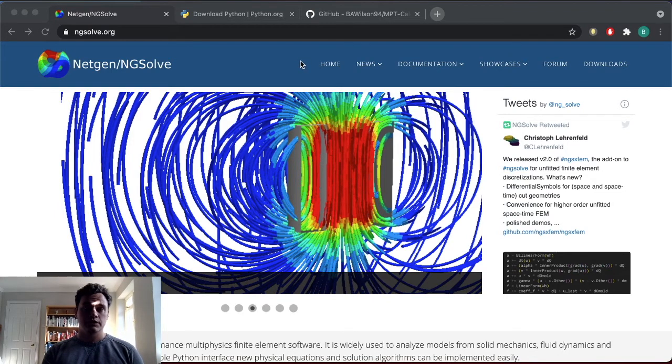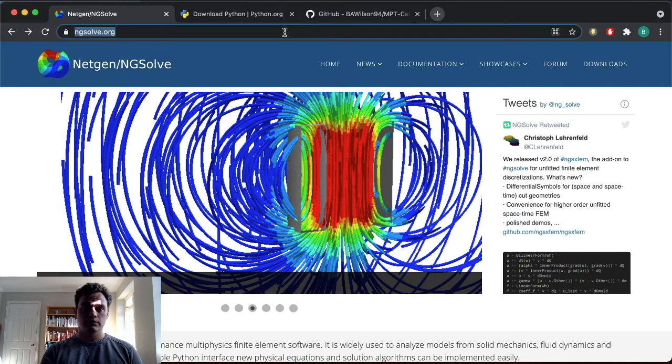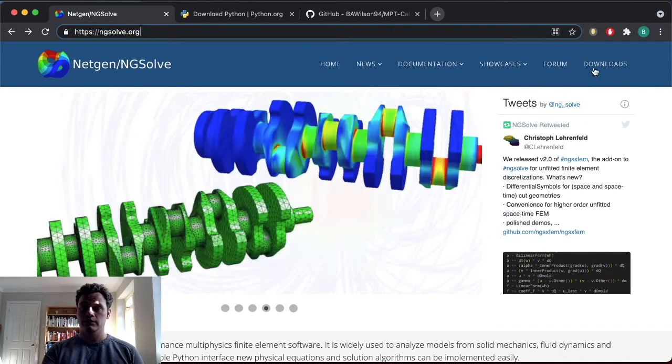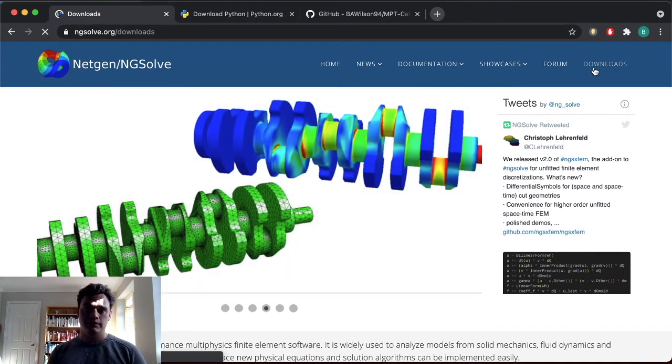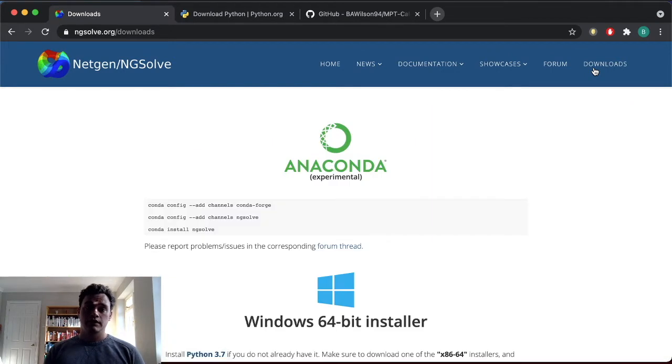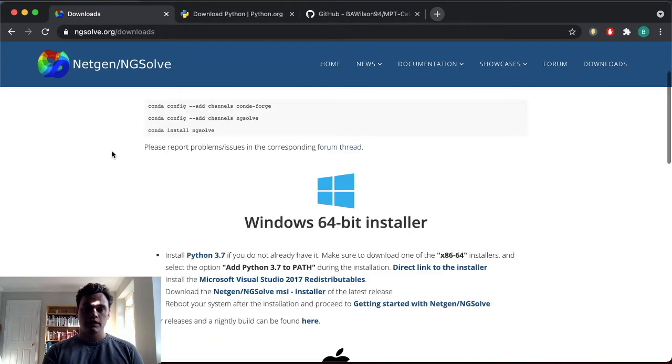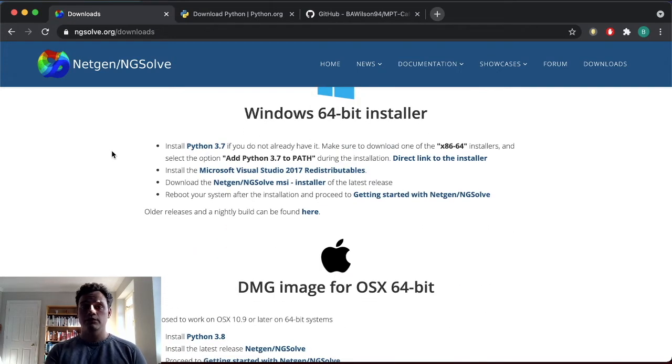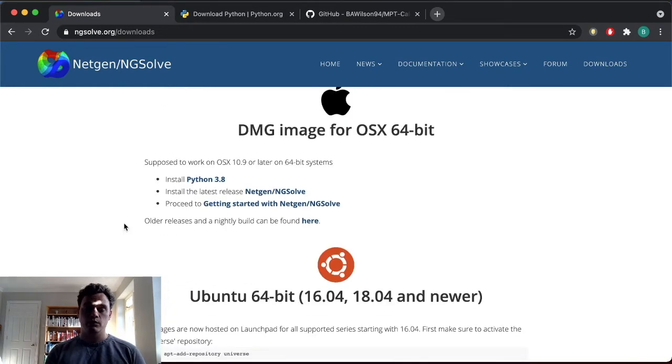So first of all, I've just clicked on ngsolve.org, and then to download ngSolve, click on Downloads in the top right hand, and then you're going to find the relevant information on how to download ngSolve for your operating system. One thing to note though, there are some different versions of Python that you need depending on which operating system you're using. I'm using Mac OS, so I need to download Python 3.8.